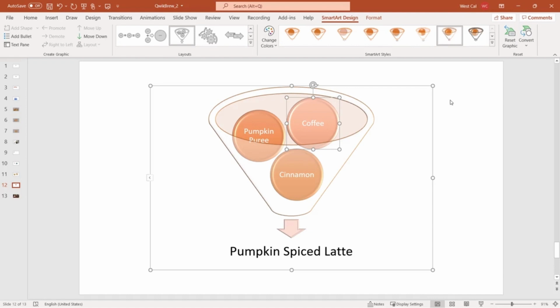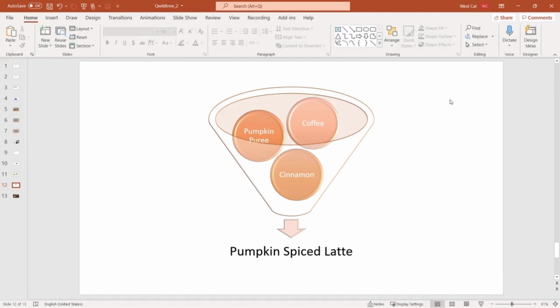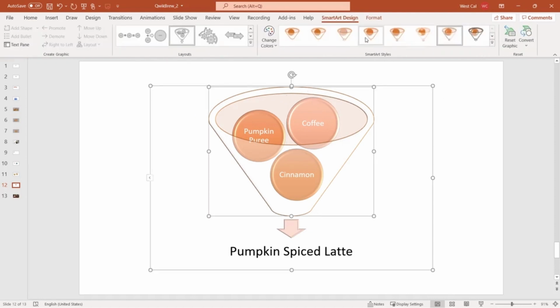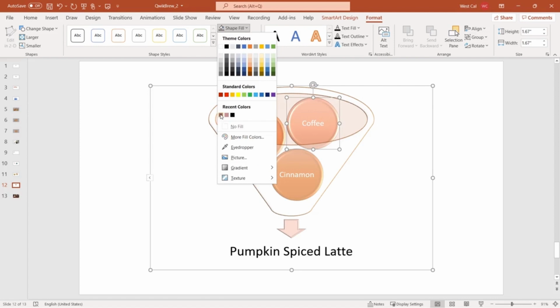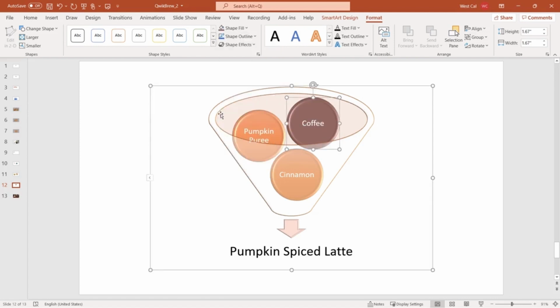would like to change the colour and style of an individual shape, just go to the Format tab on your ribbon. Click into the shape you would like to restyle and then select a different colour from the Shape Fill menu. She's changing the coffee shape to a dark brown colour. Looks like the pumpkin puree shape is a good colour as it appears already.